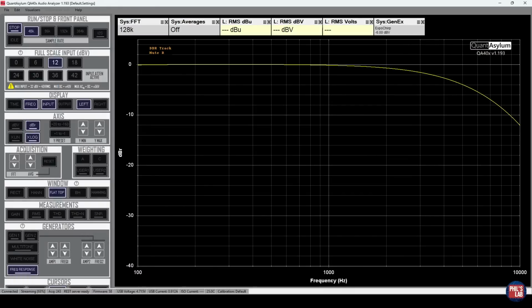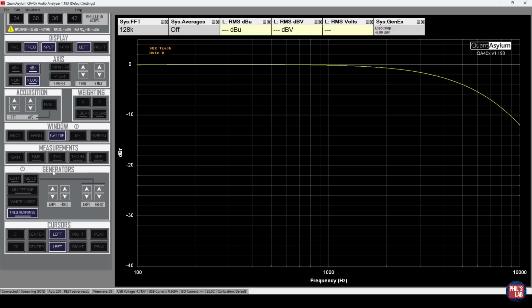I've connected up this audio unit to a QuantAsylum QA403 audio analyzer. I've connected the QuantAsylum's output to my DSP unit's input and my DSP unit's output to the input of the QuantAsylum audio analyzer. I'll leave a link to a video which goes through all of the functions of this audio analyzer in the description box below. But using this analyzer, I can perform a frequency response analysis where the QA403 provides a chirp stimulus, and we can extract from that the frequency response information. In particular here, we can extract just the magnitude response information.